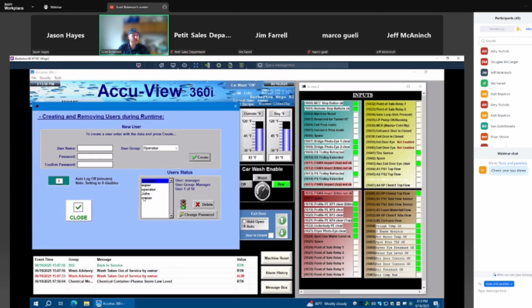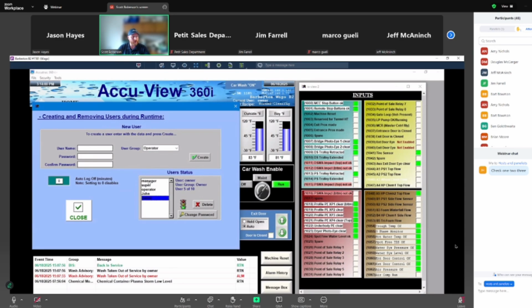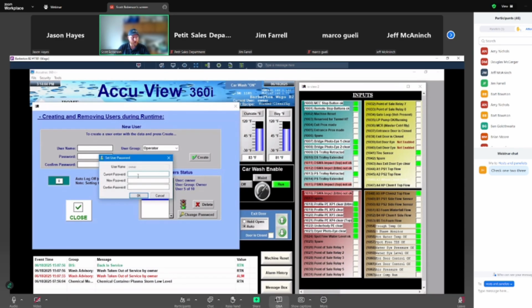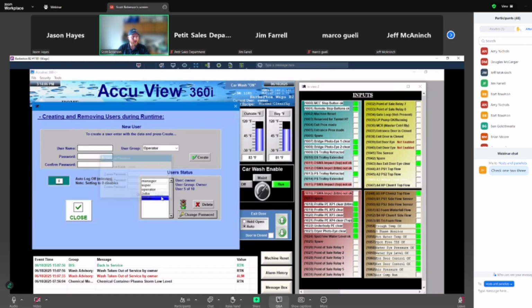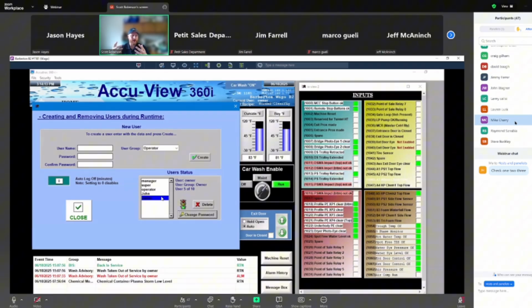Now, if you just want to change the owner password, you could click on any existing user and change the password. You'd have to put in the current password and you can put in a new one. But from the factory, these are going to be manager, manager, super, super, operator, operator, and owner, owner.